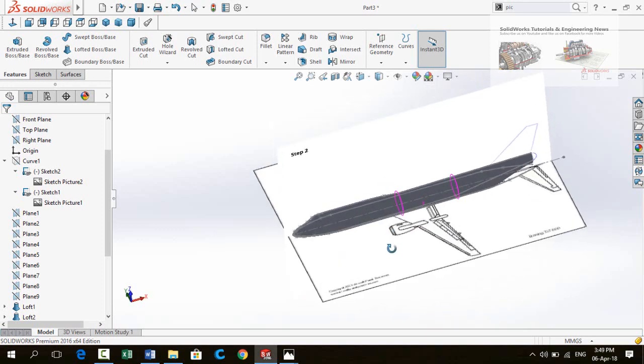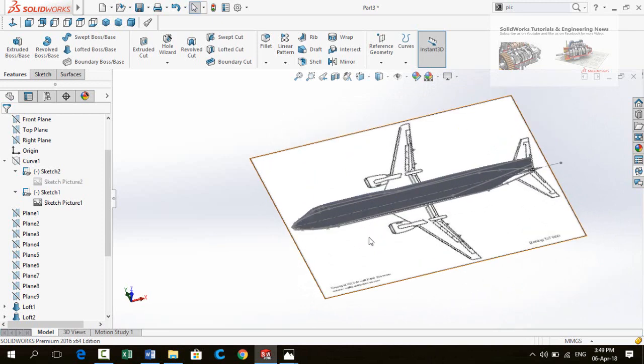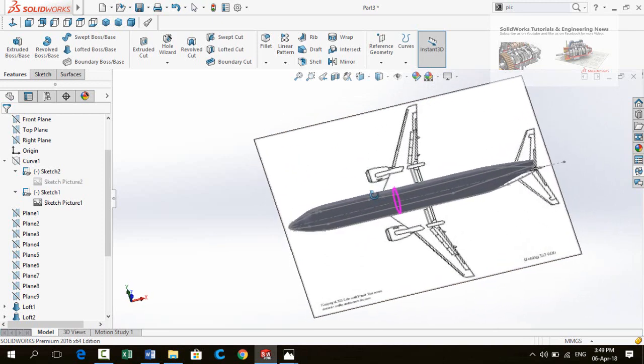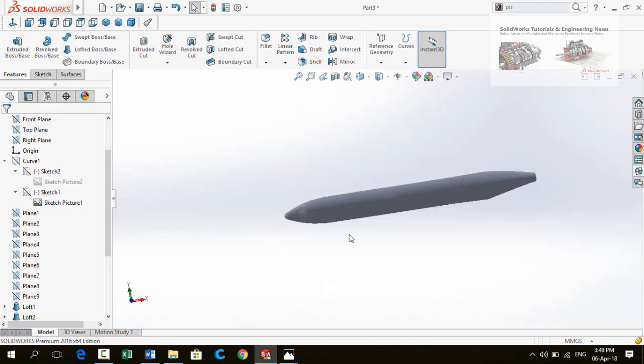Bismillahirrahmanirrahim. Assalamu alaikum friends. In this video I am going to show you how to design a fuselage of Boeing 737 by using pictures. So keep watching this video till end.